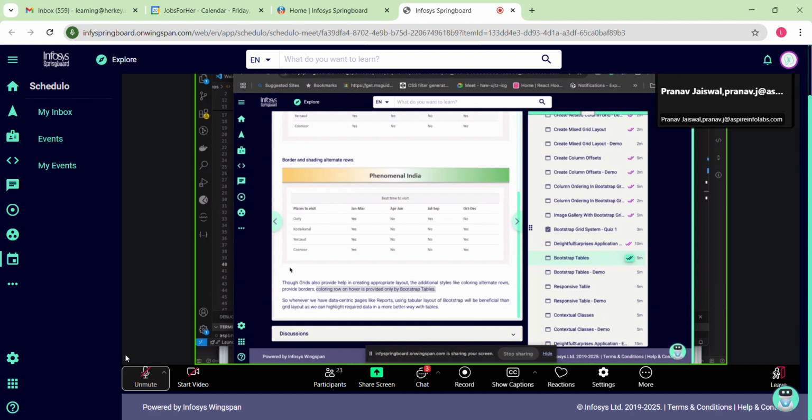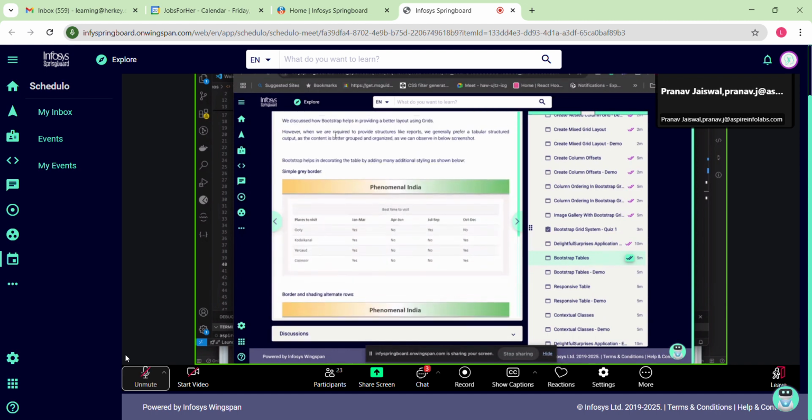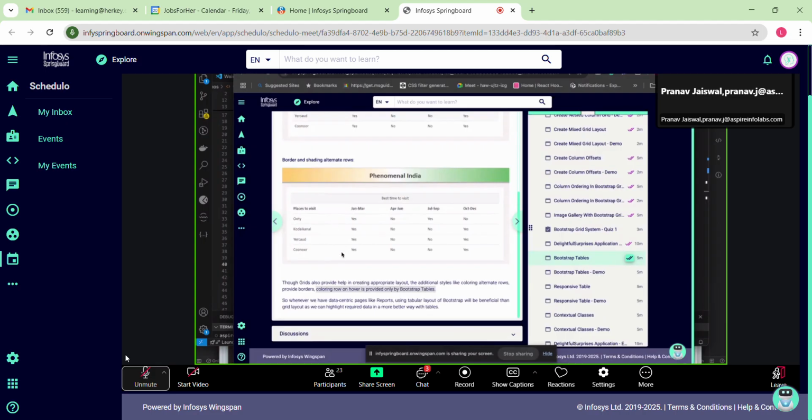I hope you understand when to use what. When you have a framework like Bootstrap, when you look at the design or the requirement, you should be able to choose which component from Bootstrap to use. So here, let's say we are doing a reporting activity, then in that case we should use the Bootstrap table component. Though we can achieve the same thing with the grid, it becomes very complicated. And that's why Bootstrap has built this Bootstrap table.